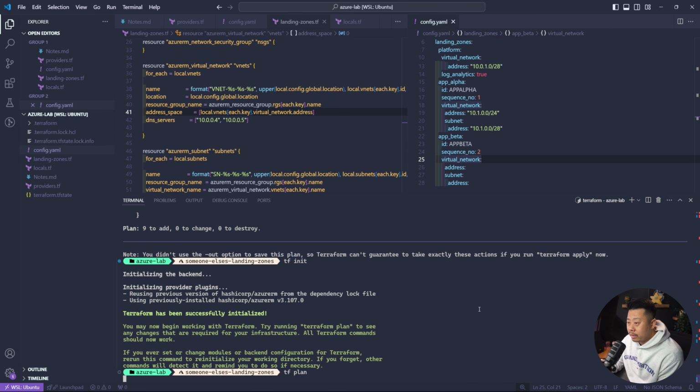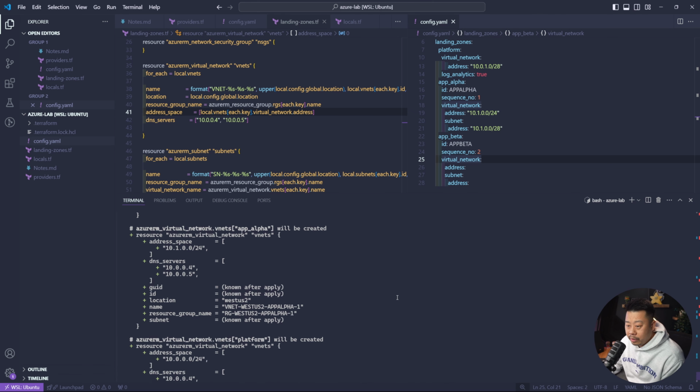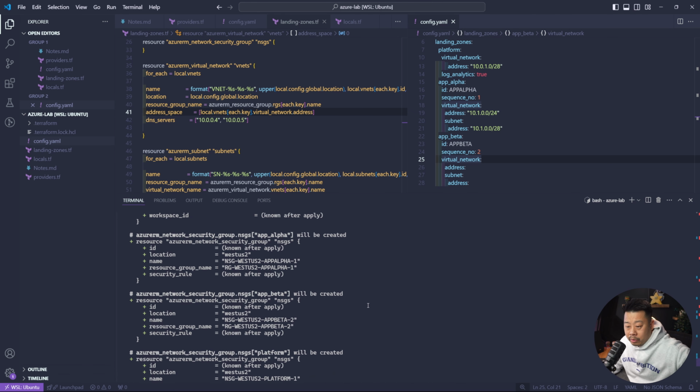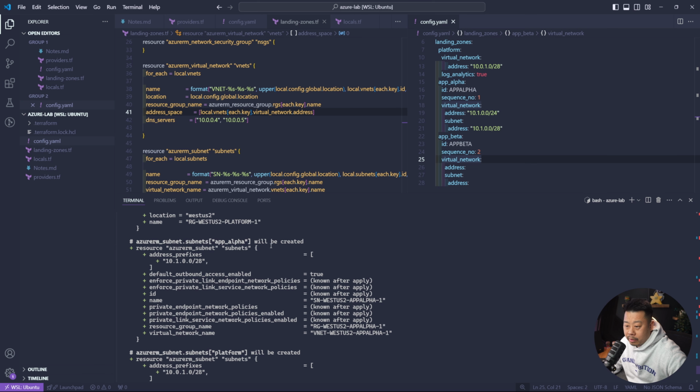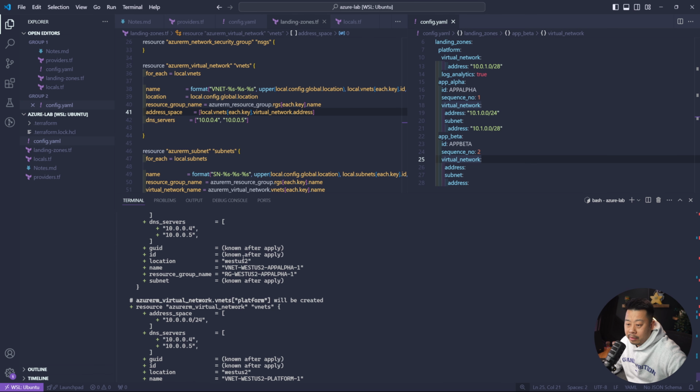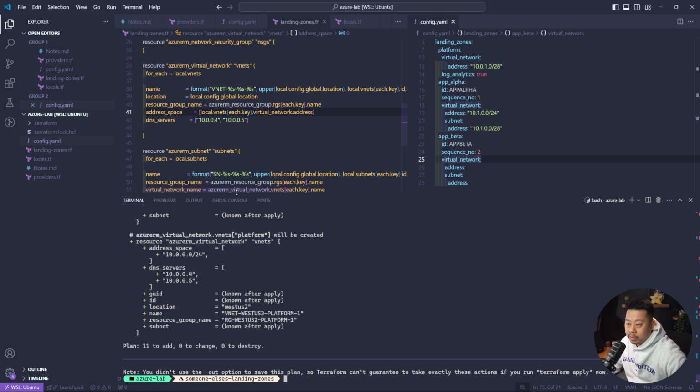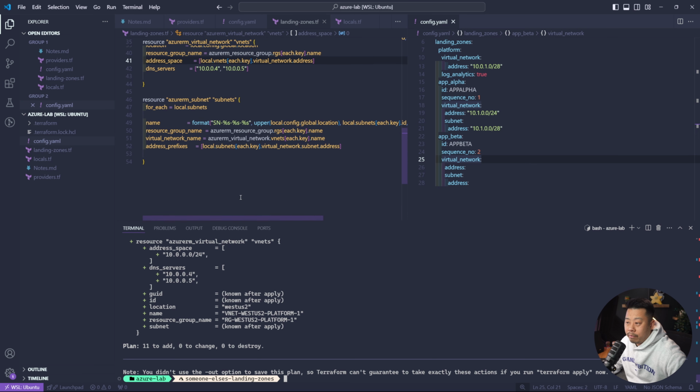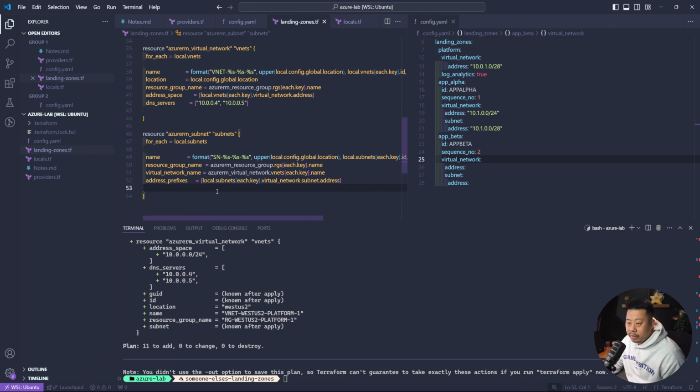I just want to create at least one spoke VNet because I want to peer that back to the other one. Okay, so we've got two there. So you can see there, app subnet's going to be created and a platform subnet. The reason why I just wanted to add a second one was I got to figure out how I'm going to peer these two now.